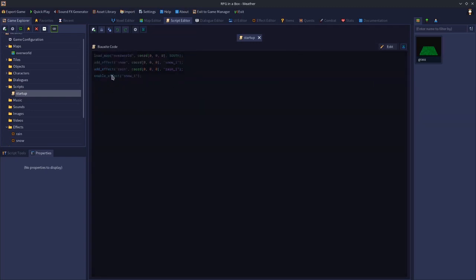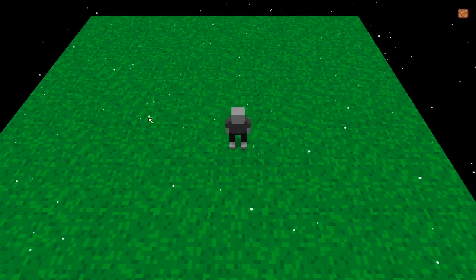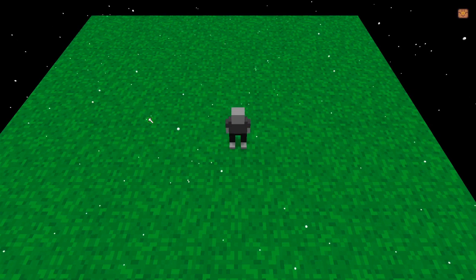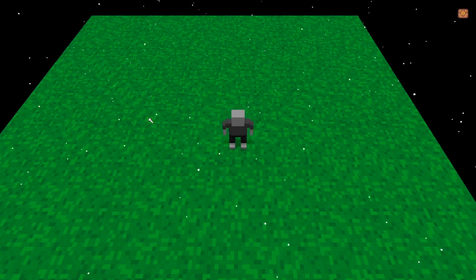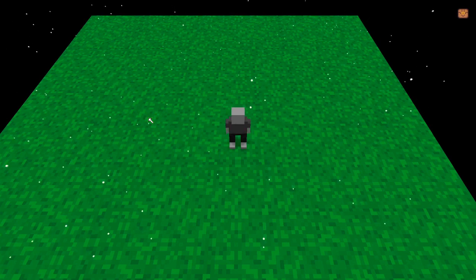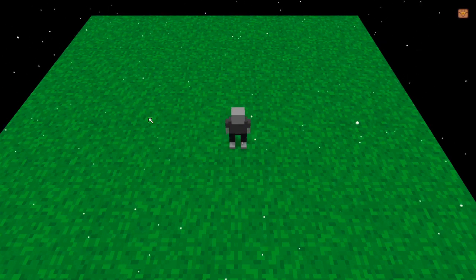Obviously, you don't have to put this in startup. You can have this happen whenever you want the snow to start falling. And so here we are in game, and you can see it's now snowing. Okay. Now let's talk about the caveats, the downfalls or the downside to doing it this way, to putting it on the map directly with add effect.